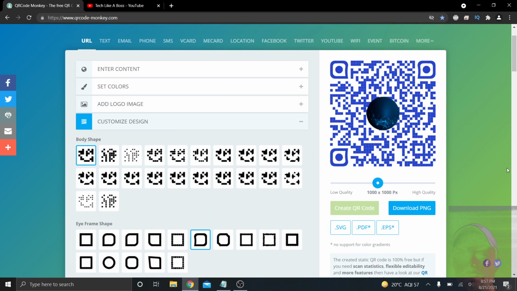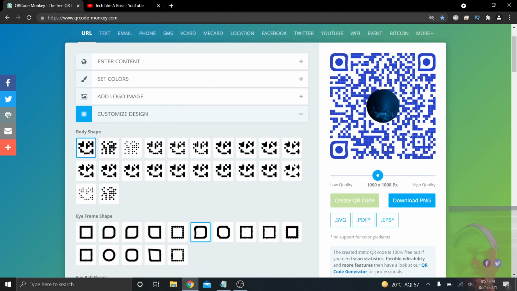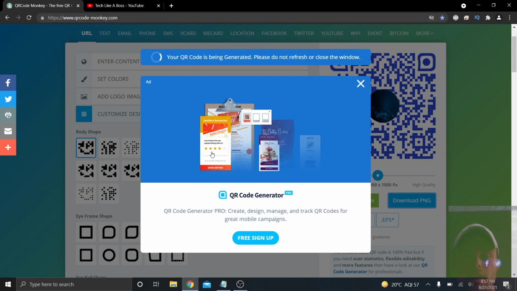Okay, so once you create your QR code, you can then download it as a PNG file. Now you can choose the size you want it. 1000 by 1000 pixels is the default. You can go all the way up to 2000 by 2000. I'm going to stick with the default and click download. And it's going to show an ad, but it's going to go ahead and generate it and download it for me here.